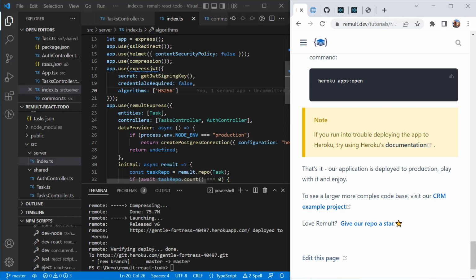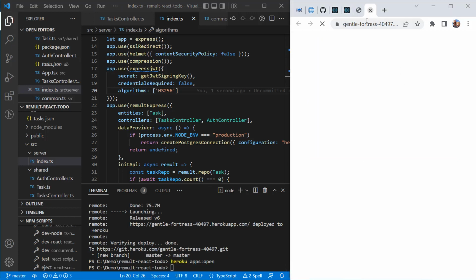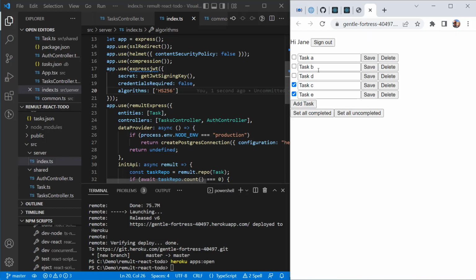Once Heroku is done, we can copy the Heroku apps open command, paste it here, and it will open our app currently stored at Heroku. We're going to input Jane as the user. And as you can see, our website is now deployed in production and works using Postgres database on Heroku. All of this in around 40 minutes.